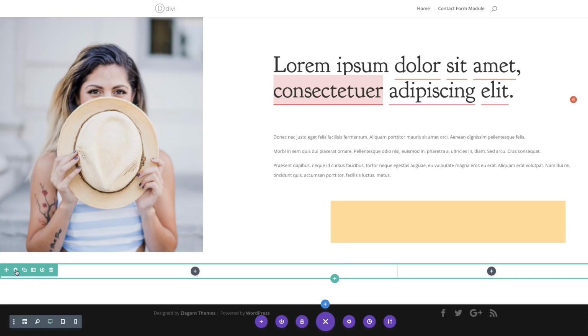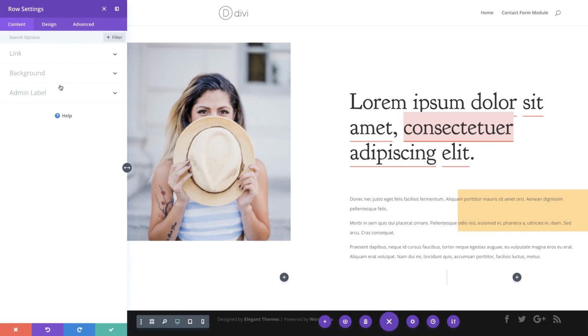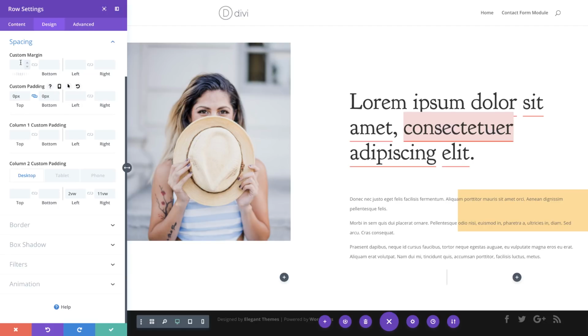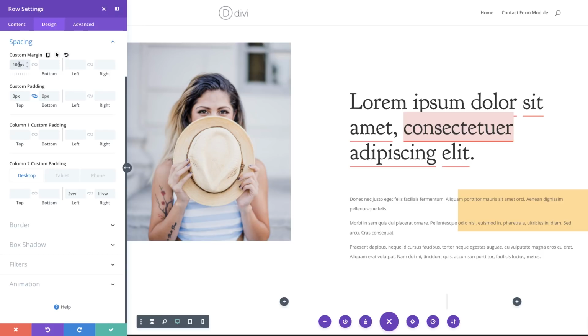Now I'm going to go into my row settings, and I'm going to start by adding my top margin. So I'm going to click here on design, spacing. For the top margin, I'm going to set this to 100. And for the top padding, I'm going to set this to 0. In fact, it's set to 0 already, and 0 to the bottom, because these are the styles that we copied over from the top row.